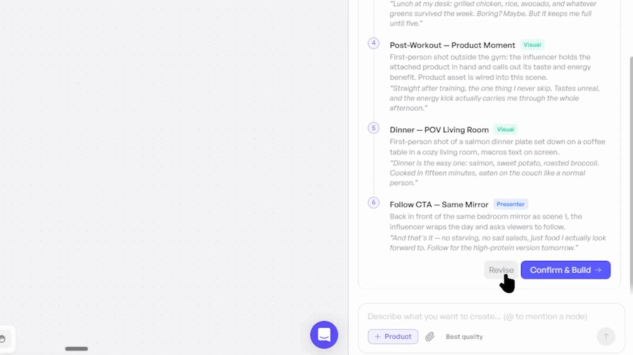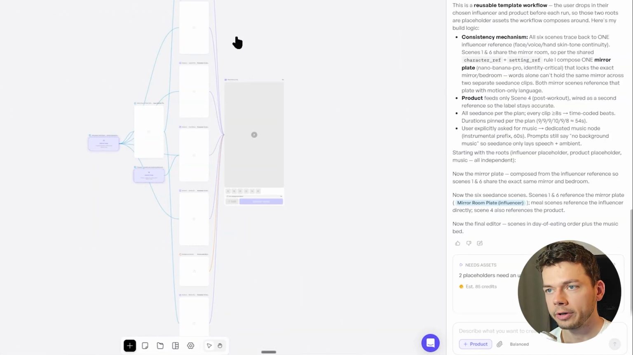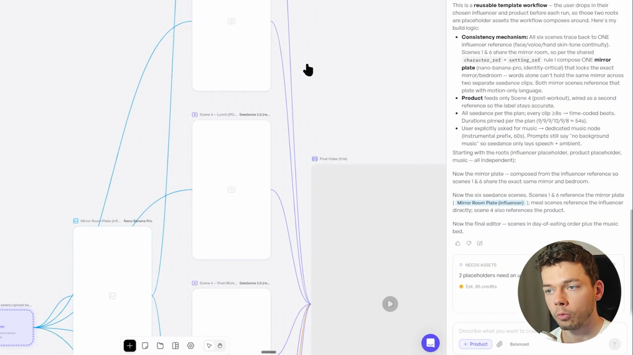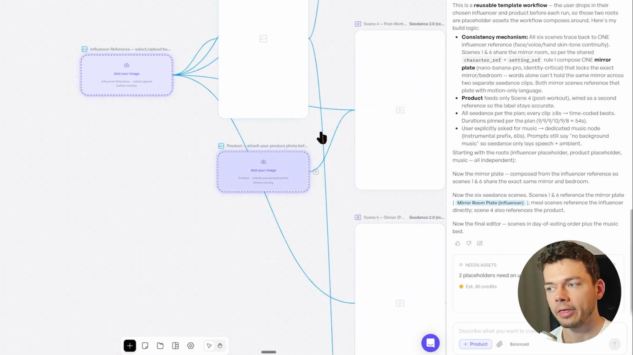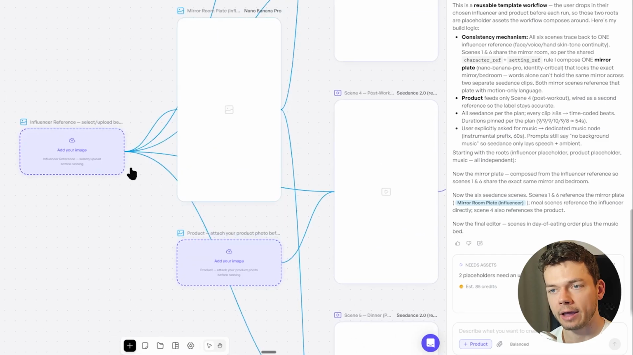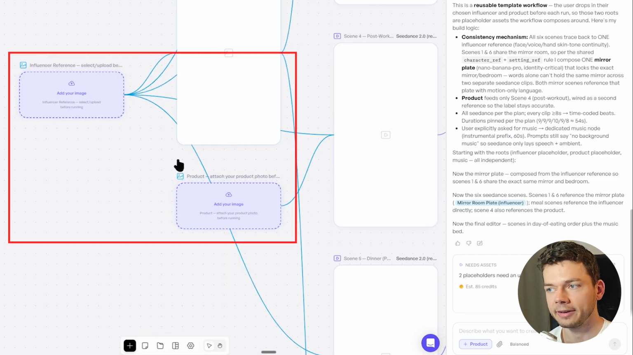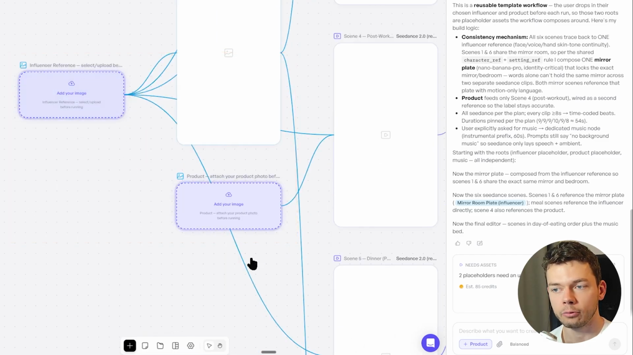We can revise it with additional instructions, or if we like it, generate it. And now the AI generated the whole workflow with a bunch of different video generators for the different scenes. If you don't like anything about it, you can send a follow-up message and have the AI change it. And now we have to provide 2 inputs. As I said in my input prompt, I want to set an influencer and a product. And that's exactly what we can do here.